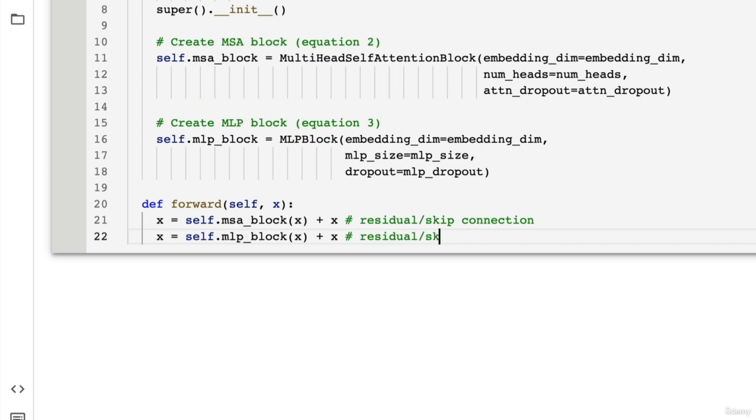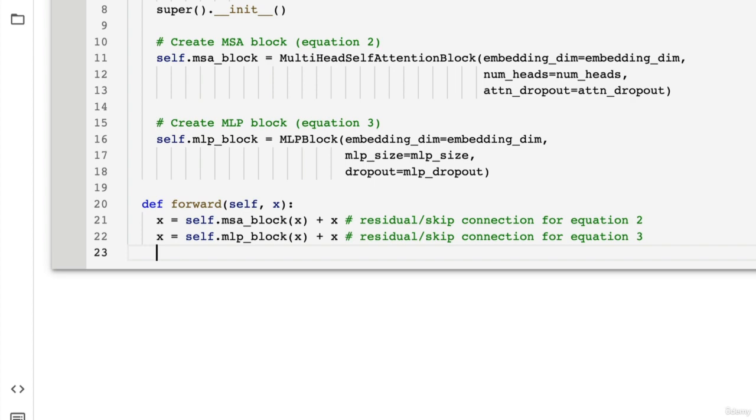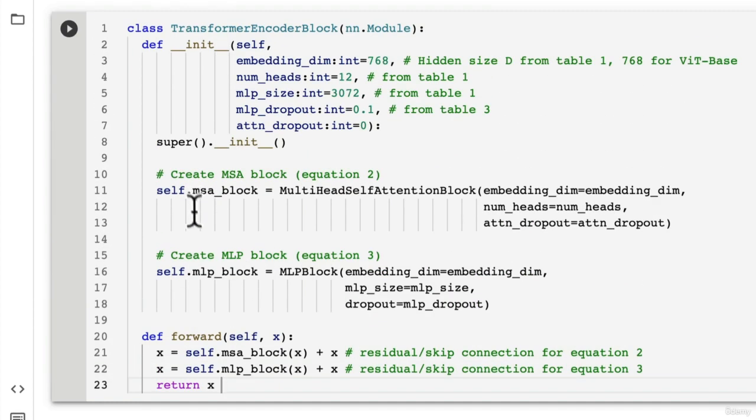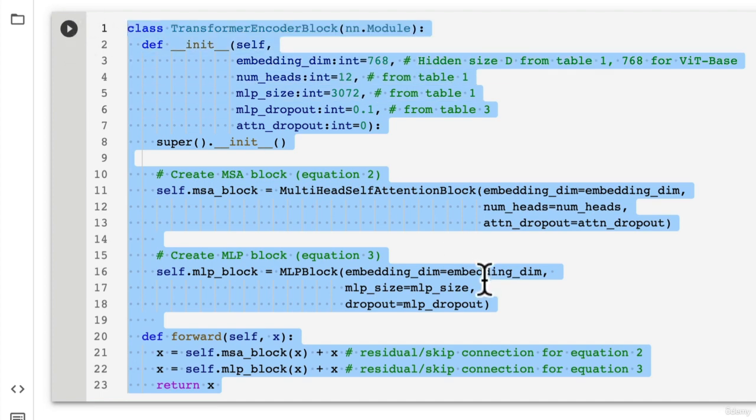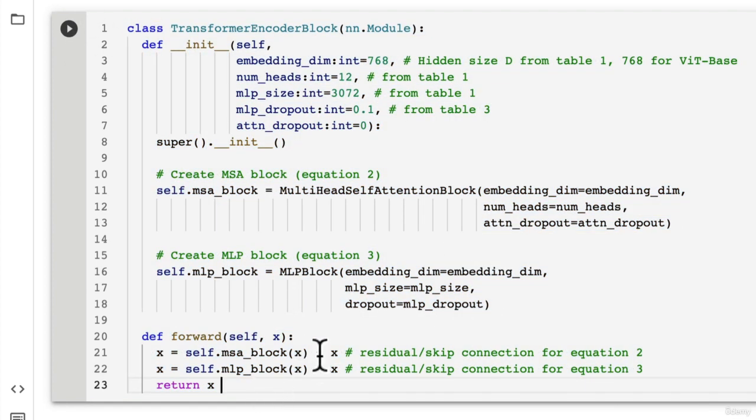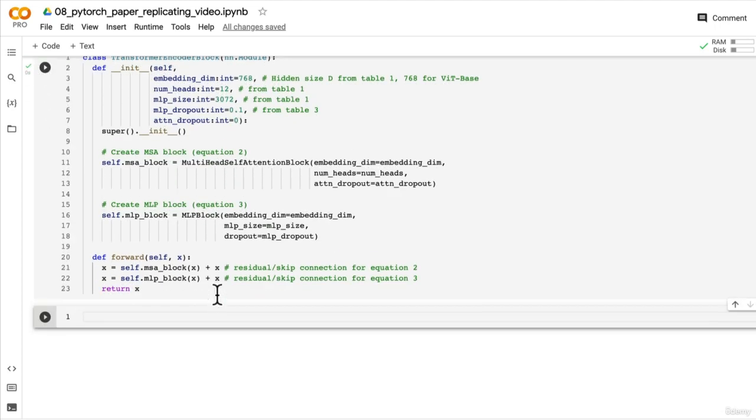Residual slash skip connection for equation 3. Look at us go for equation 2. So all of that build up allows us to create the transformer encoder in 23 lines of code. And this could probably even be reduced a little bit more if we really wanted to. That residual connection could be implemented within the block here. So let's run that and let's make sure it works.